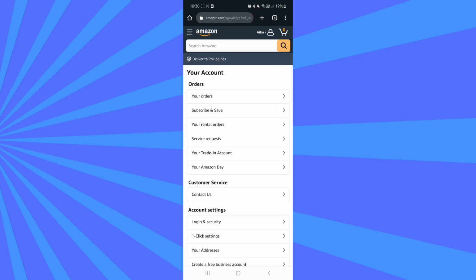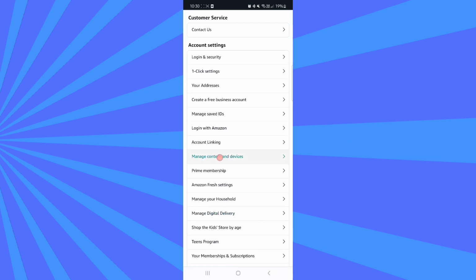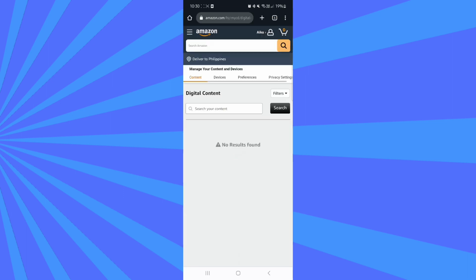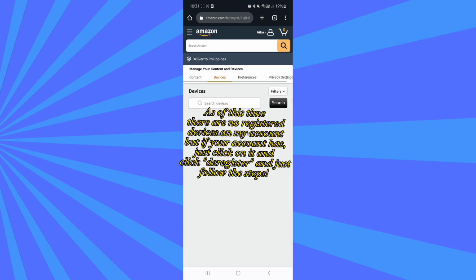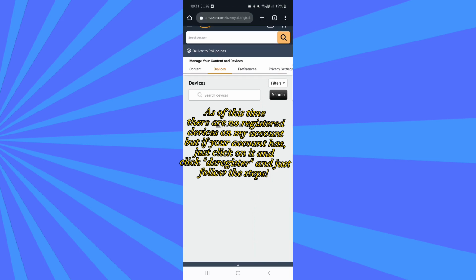After that one, proceed to manage content and devices. Okay, and you can see there content, devices. Click on devices and you can see there devices. So you just need to click the devices that will show and then click deregister it, and that's it.